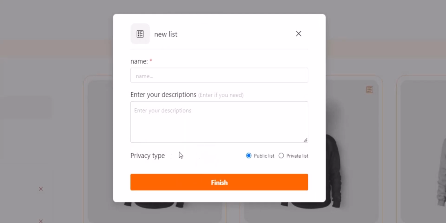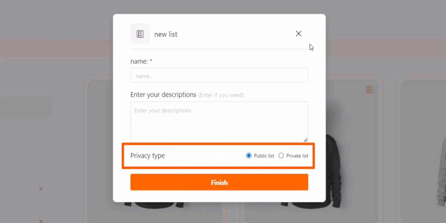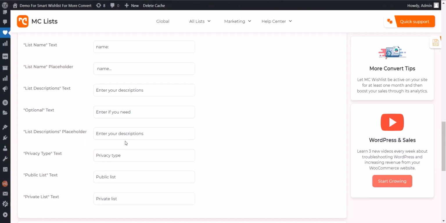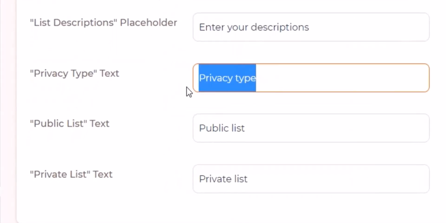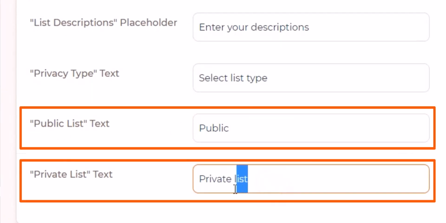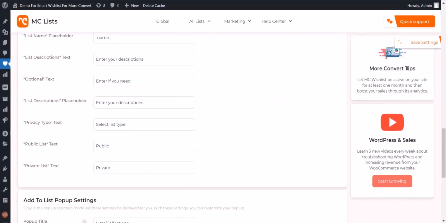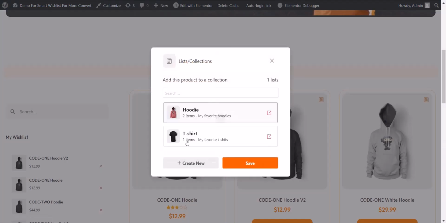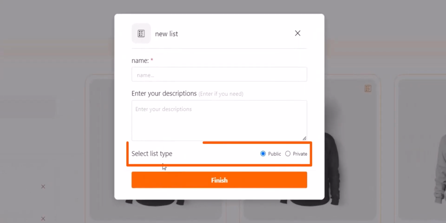Finally, I want to change the text for these sections. Going back to the settings, in the 10th section, I put "Select List Type," and then I put public and private. Now, I save these settings, go back to the product page, and refresh it. Going to the Create New section, as you can see, the text in these sections has also changed.